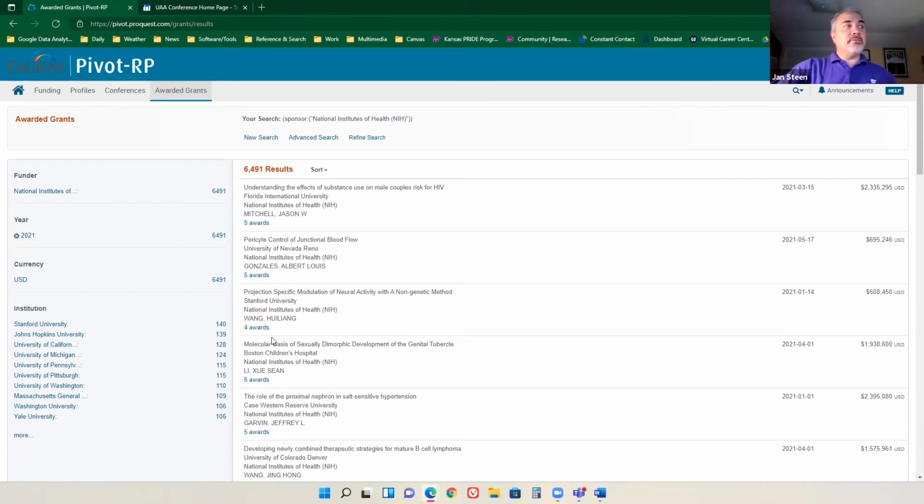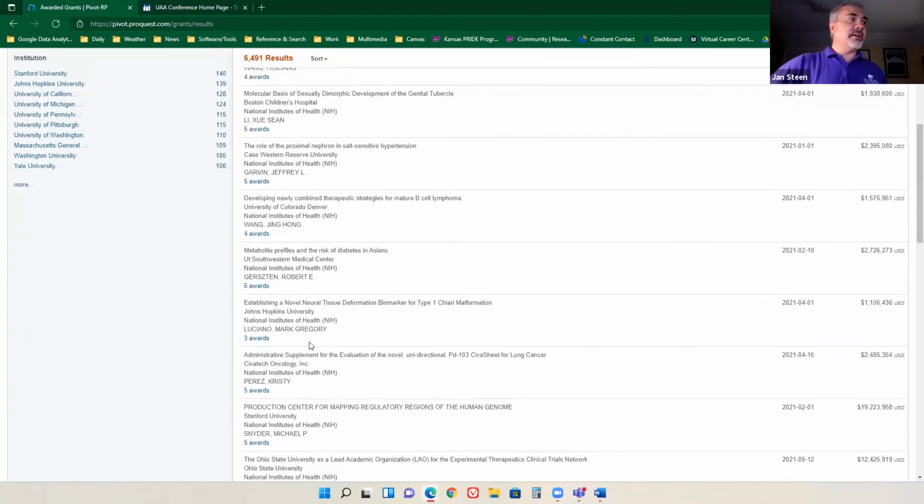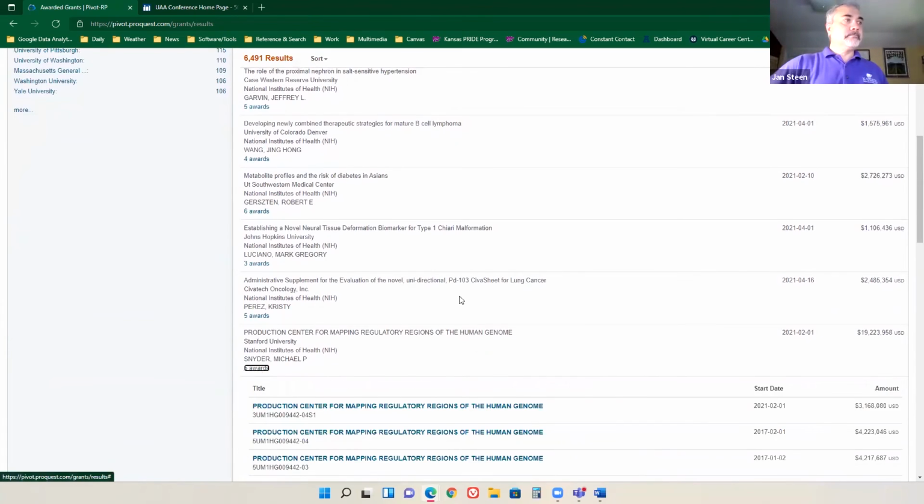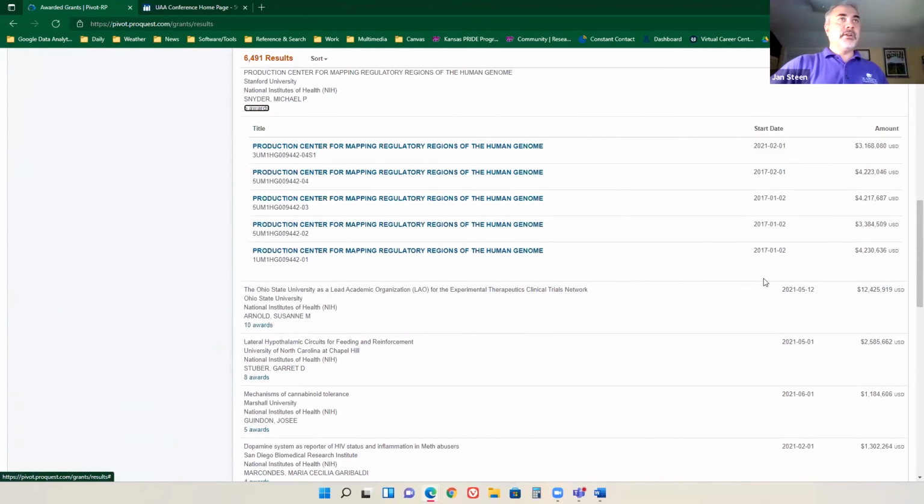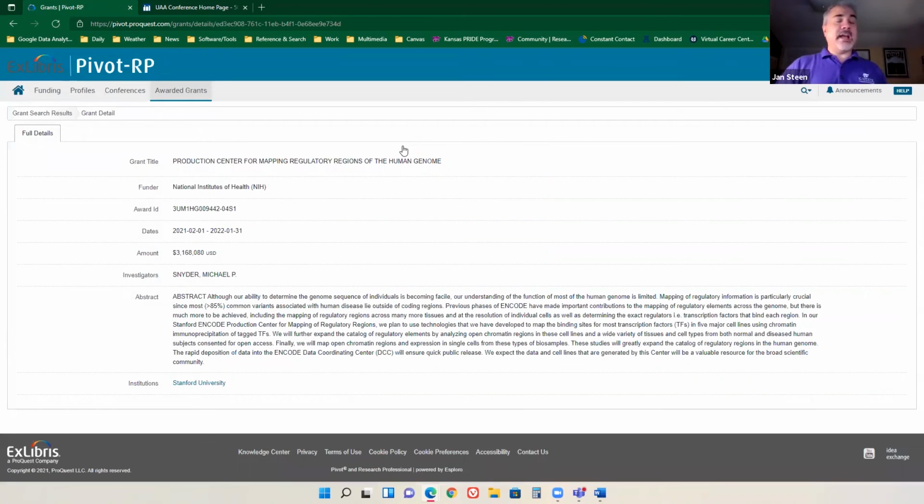So some of these are 5 awards, 4 awards. That means this grant might have been a multi-year grant that they could have applied for multiple times. Here's one, 2017 through 2021. You can click on that. You can see how much money they were awarded, $3.1 million for that specific grant. You can click on that and it will give you an abstract of the grant and also of the project that they won the funding for.